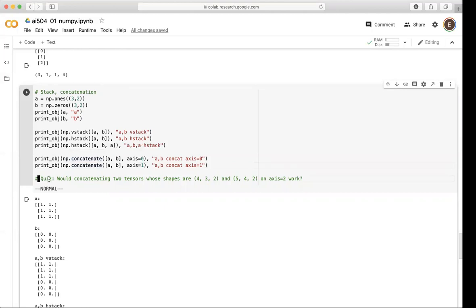So there's a quiz here. Would concatenating two tensors whose shapes are 4 3 2 and 4 5 2 on axis 2 work? Would that work? Yep, that was a very fast answer. Yeah, it'll give you an error. And that's because the first two shapes don't match. It's 4 3 and 4 5, so they don't match.